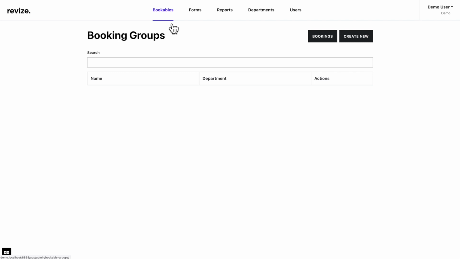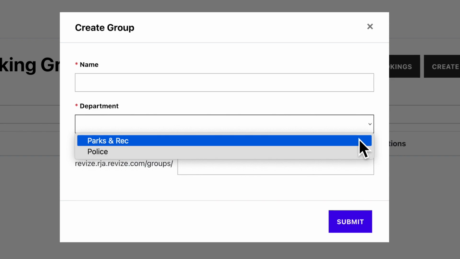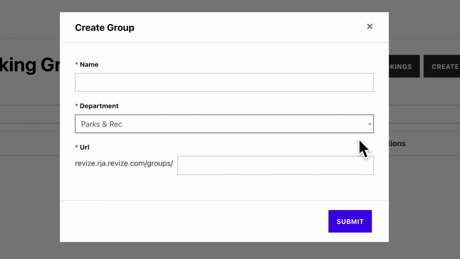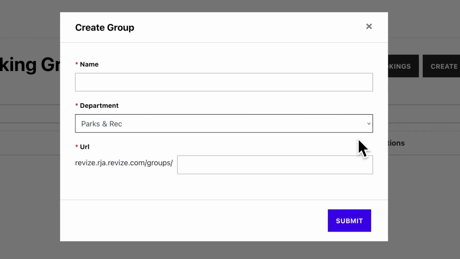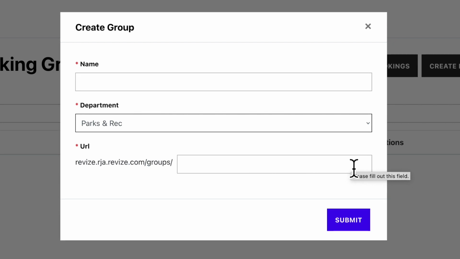First, let's create a new booking group by clicking on Create New. In the first field, enter the name of your group. Next, select the department from the drop-down. It's important to make sure you are selecting the proper department where your forms reside. Every bookable item must be linked to a form, and forms must be created before you create the bookable item. Next, enter a URL. This will allow you to share the link wherever you want.